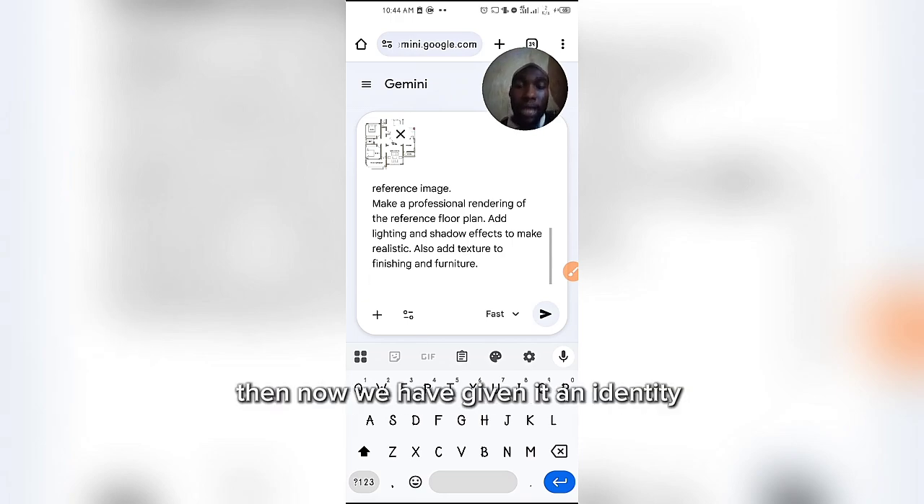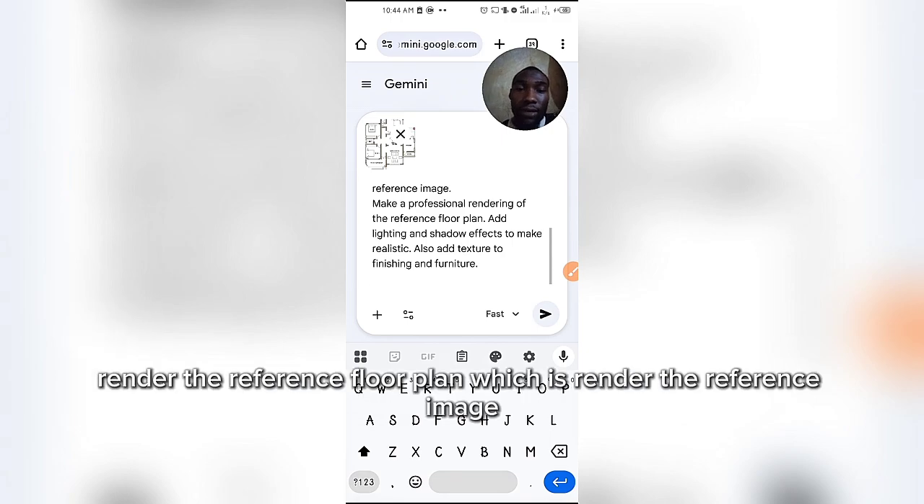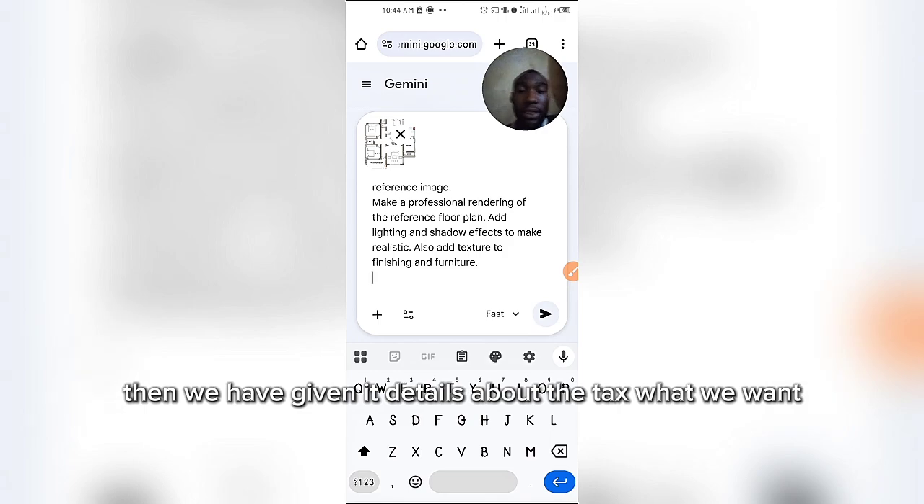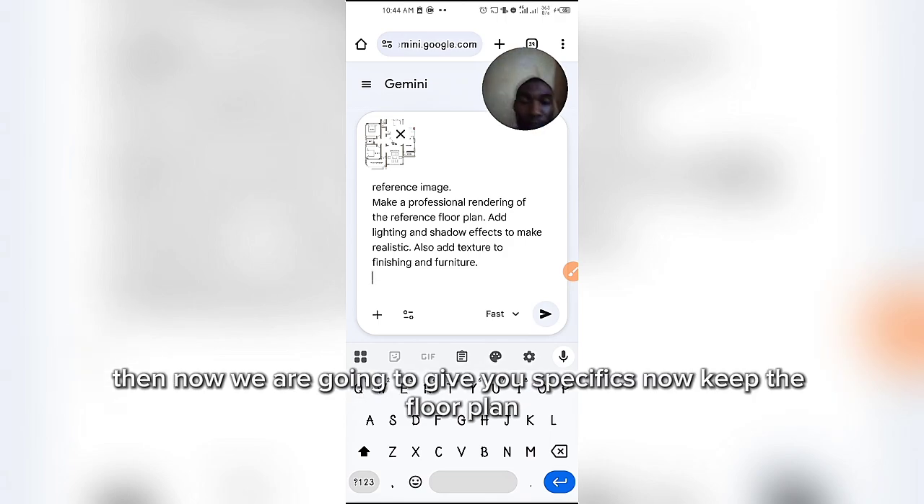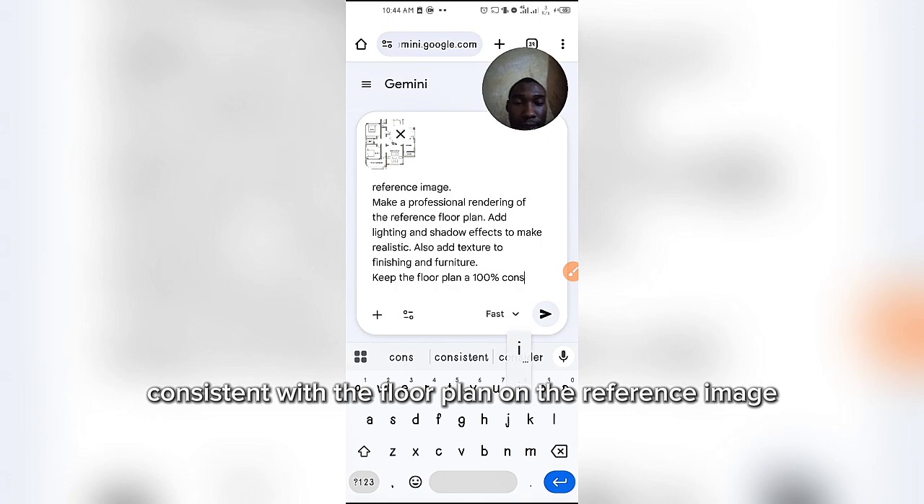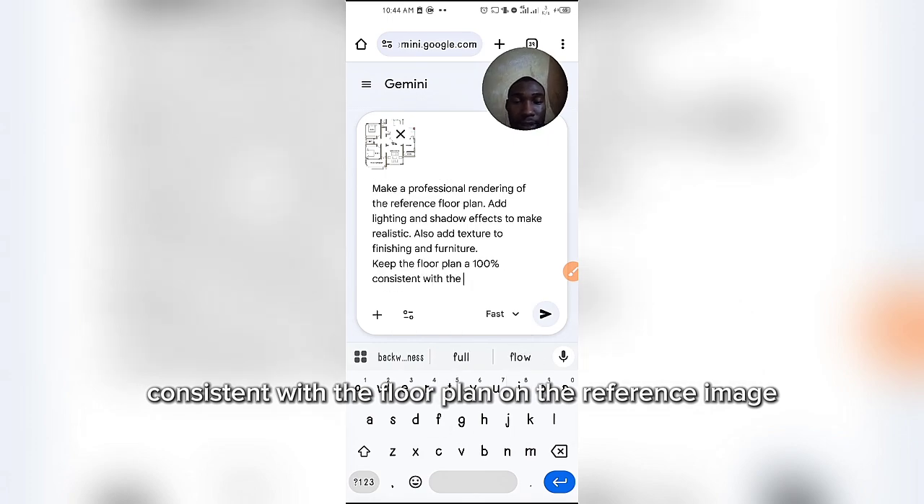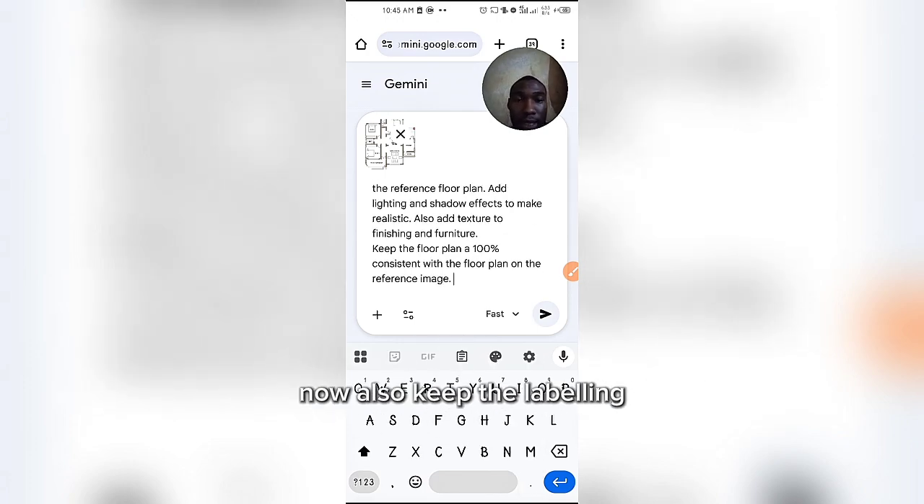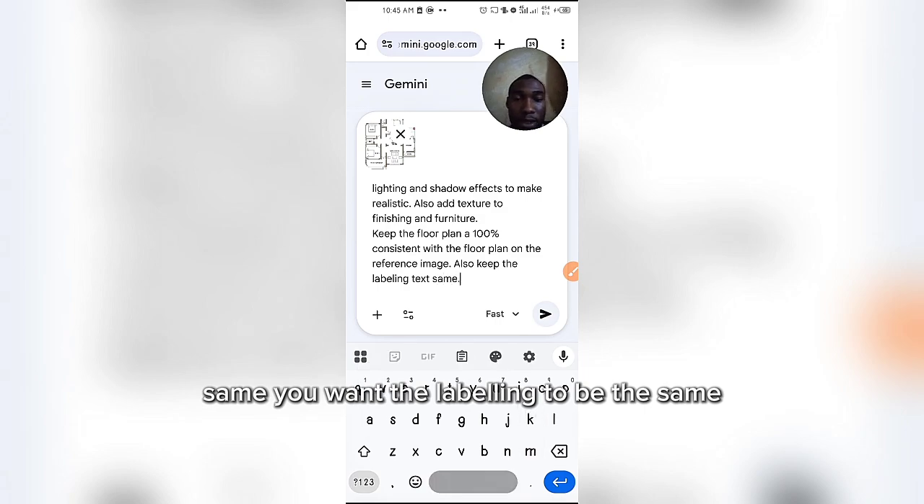Then now we have given it an identity. We have given it the task, rendered the reference floor plan, which is rendered the floor plan, the reference image. Then we have given it details about the task, what we want. Then now we are going to give it specifics. Now keep the floor plan 100% consistent with the floor plan on the reference image. Now we don't want it to add anything. That's why I'm adding this. We don't want it to add anything. Now also keep the labeling text same. We want the labeling to be the same.